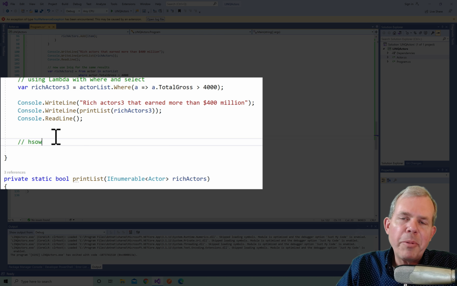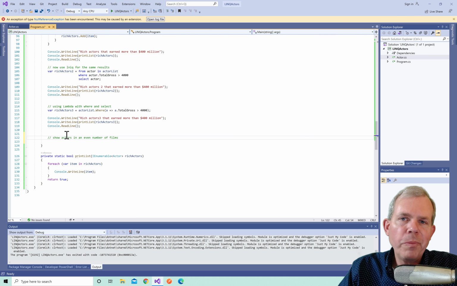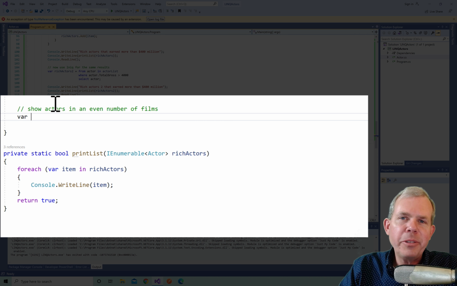Okay, so the next example, we're going to do filtering, but this time I'm going to come up with some kind of a wacky rule. I'm only going to show the actors that have starred in an even number of movies. So 2, 4, 6, 8, or 0, I guess, is even.